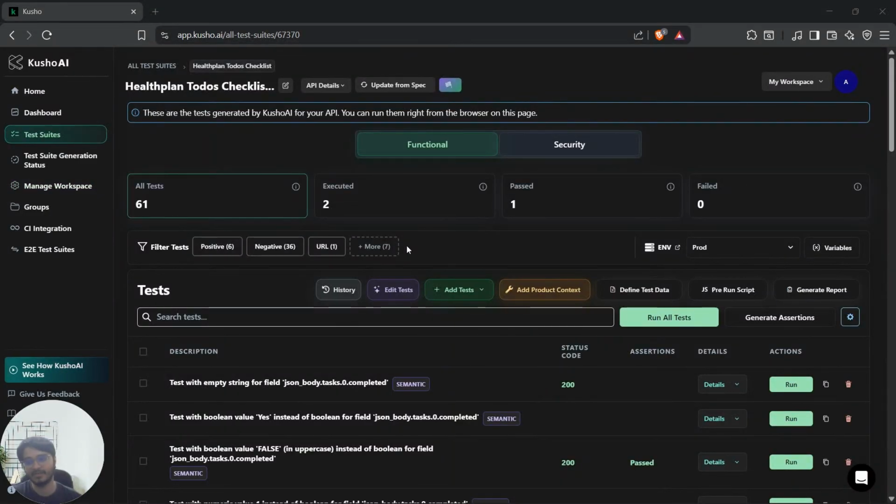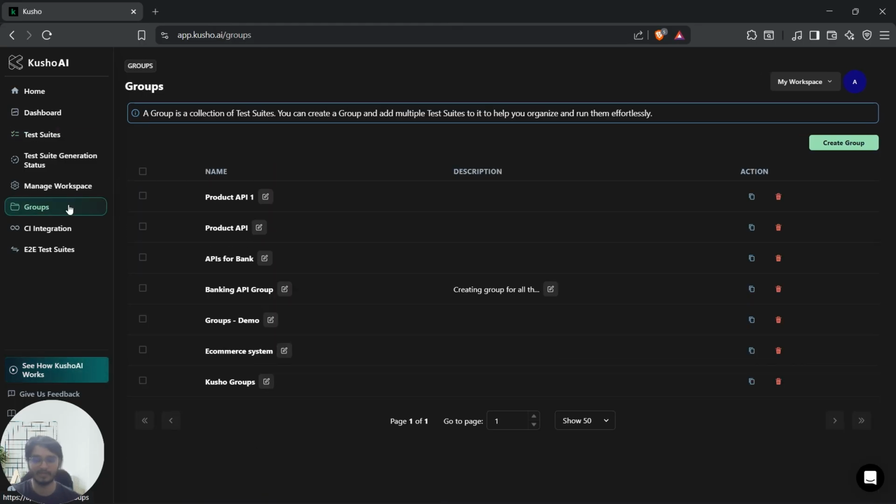Now let's head over to the groups page or the tab. You'll have to click here, and then with the group feature, you will be able to create a collection of test suites. So you can create a group and then add multiple test suites in it, and then it will help you organize and run them effortlessly. Let me show you how.